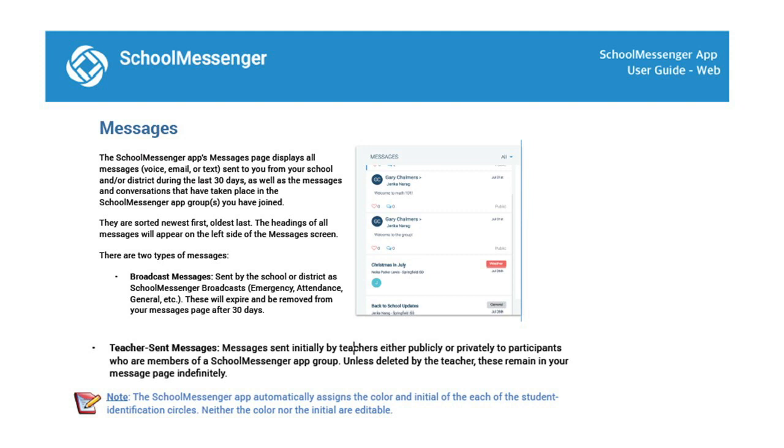The second type, teacher-sent messages, are messages sent initially by teachers, either publicly or privately, to participants who are members of a School Messenger app group. Unless deleted by the teacher, these remain in your message page indefinitely. Please note that the School Messenger app automatically assigns the color and initial of each of the student identification circles. Neither the color nor the initial are able to be edited.